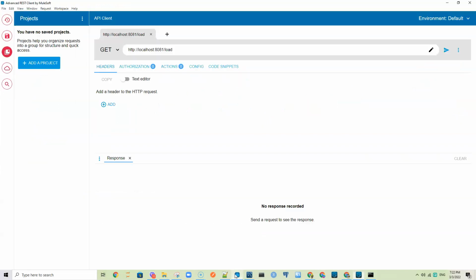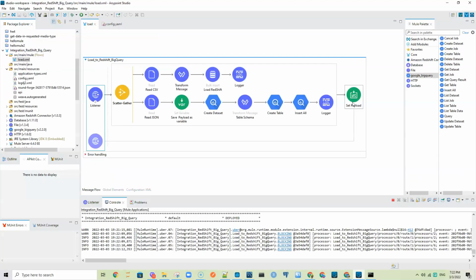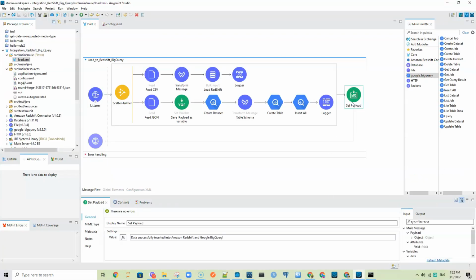So now let's send a request. Once we send a request, as you can see here, the response code is 200. That means it worked fine. And the response also says data successfully inserted into Amazon Redshift and Google BigQuery. This is what we wrote in this payload. So that means everything went ahead appropriately up to the end.